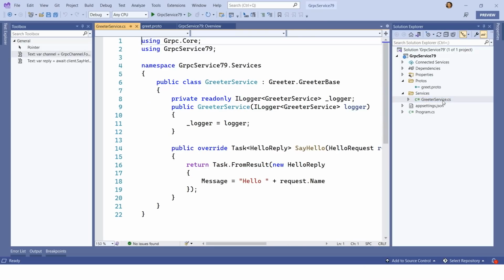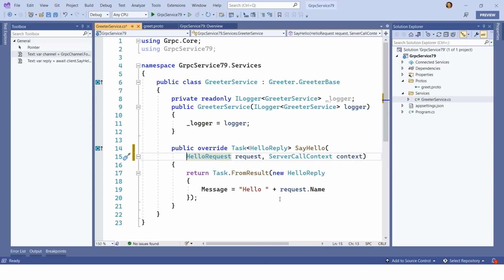Our implementation is in the greeter service file, and it's just written in C#. So here we've got our type and we've got a say hello method that takes hello request as the incoming message and it returns hello reply. And here we can see in our implementation, we're just simply appending the name to hello. So pretty simple so far, but something which jumps out at me when I look at this is where are these types coming from? We've got greeter base, we've got hello request, hello reply. We haven't written these types anywhere.